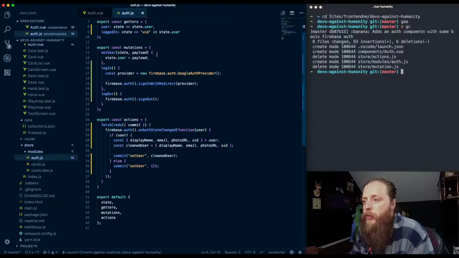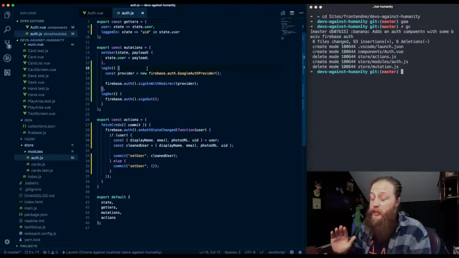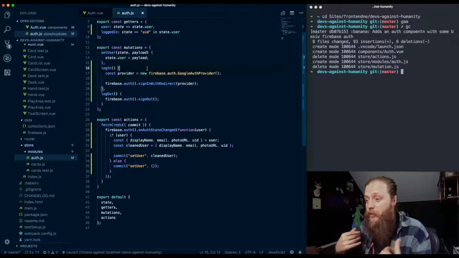We have also moved login to a mutation as opposed to an action, because it's not an action because it doesn't commit anything. We just call it and then it does its thing, and then we wait.